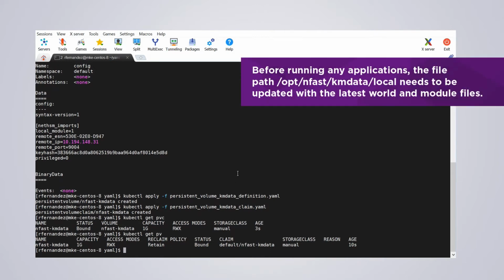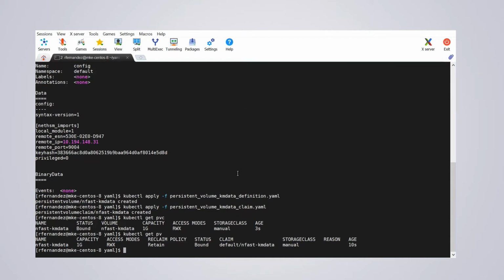Before running any of the applications, the file path /opt/nfast/kmdata/local in the persistent volume needs to be updated with the latest world and module files. To do this, create a YAML file to run a pod that gives access to the persistent volume so these files can be copied.